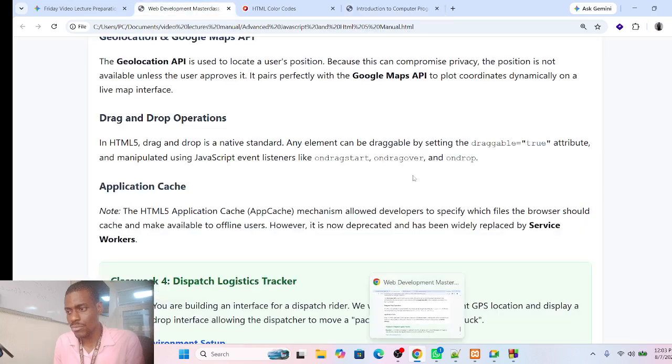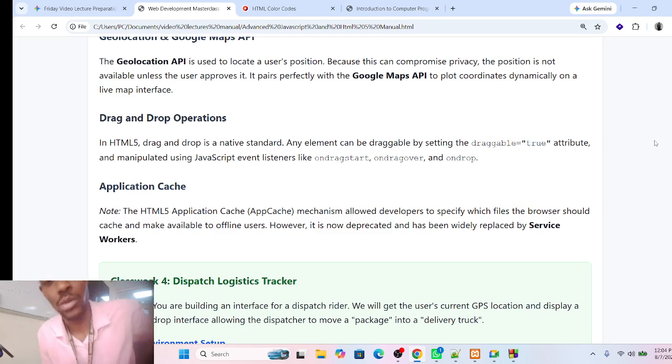Now the HTML5 Geolocation API. Like we said here, the HTML5 geolocation API is used to locate a user's position. But because this can compromise privacy, the position is not available unless the user approves it. So this API is only accessible by the user's permission. Whenever you request the user's location, the browser is going to pop up and ask the user to accept the permission.